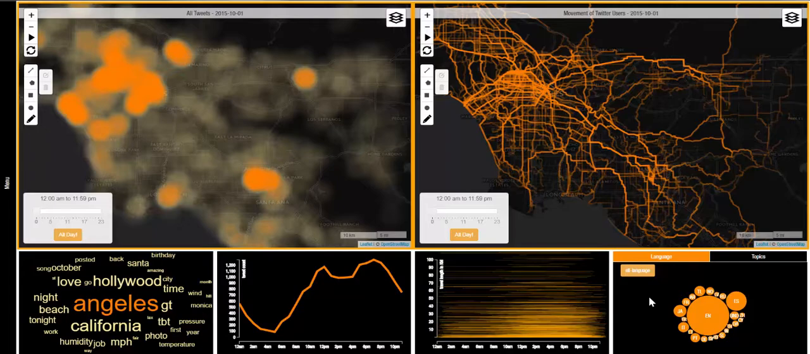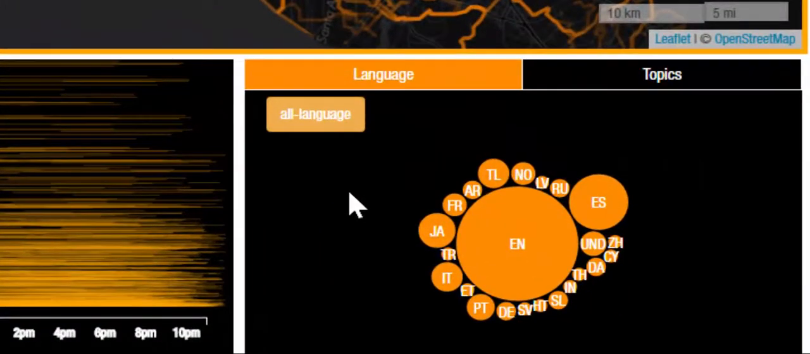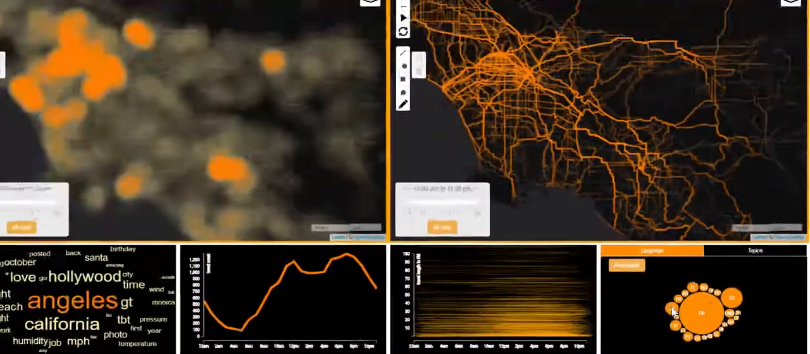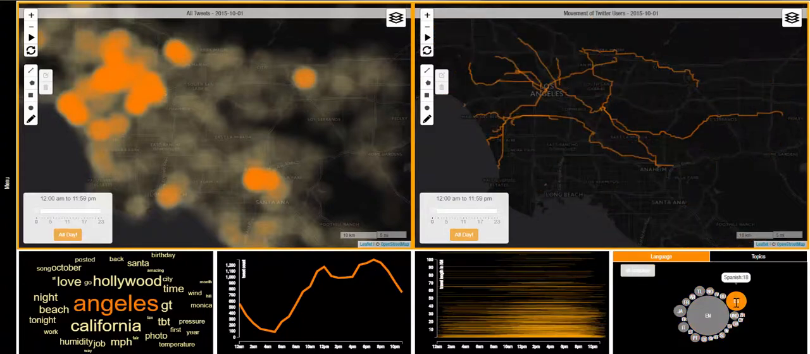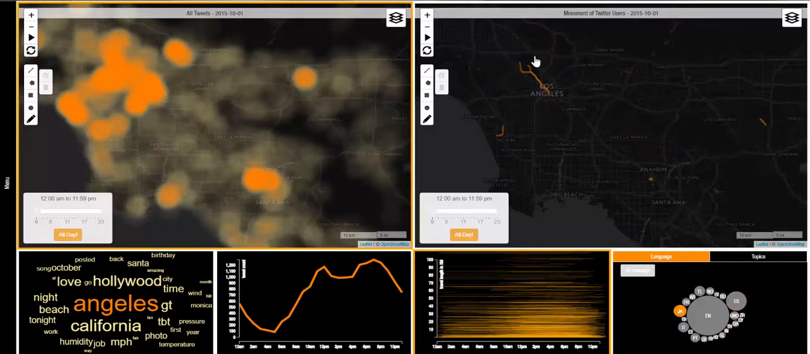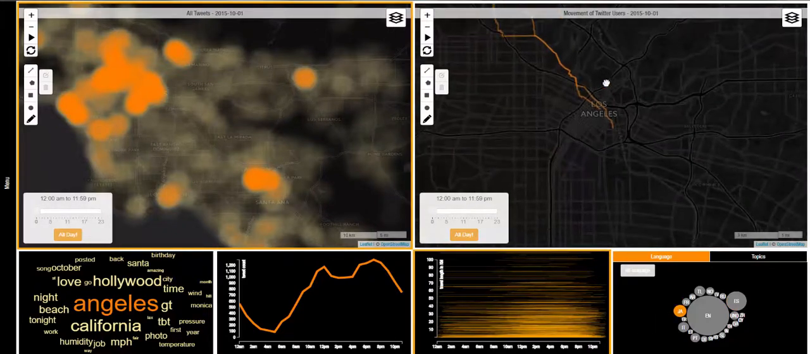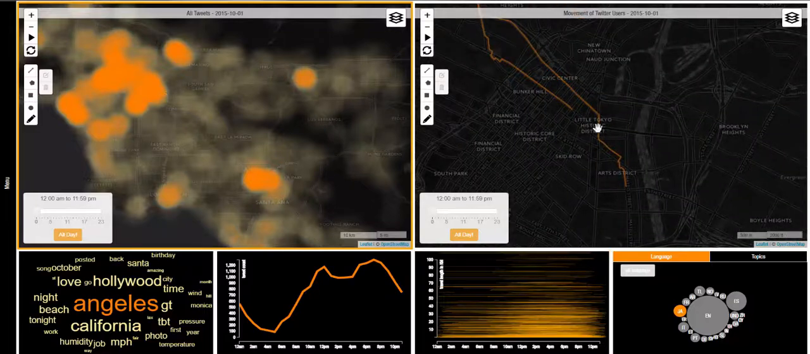In the next view, the user can see a bubble chart of different tweet languages. The size of each bubble corresponds to the number of tweets that have happened in that language. By selecting a certain language, the user can view the movement of people who tweet in that language. By zooming in, the user can find interesting information regarding the movement patterns of different groups of people.